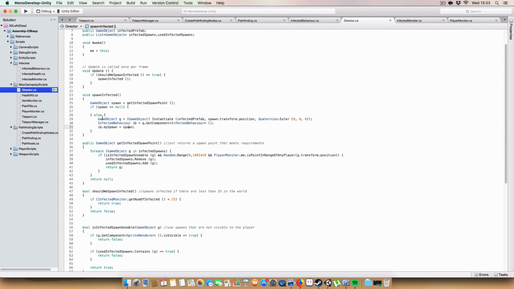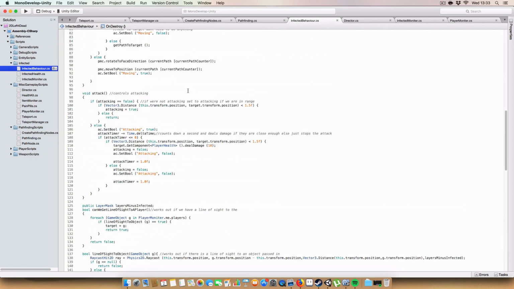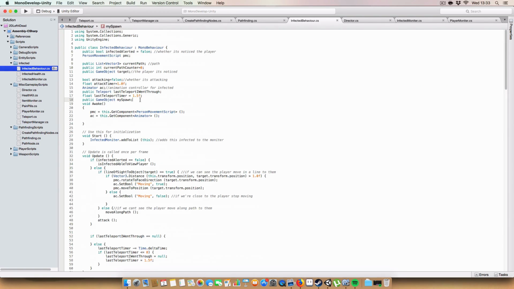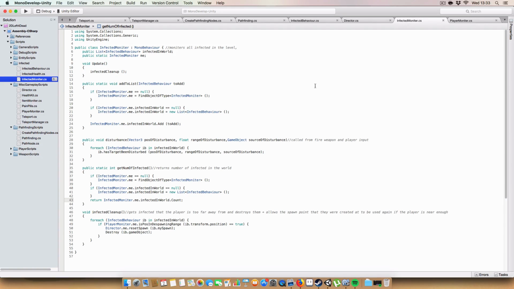And finally, we create the infected at the spawn's position. We set the infected behavior's spawn to be the spawn that it was created at. So if we look at the infected behavior here, we have a new game object variable called spawn, and that is used in the infected monitor. We have this new method called infected cleanup.